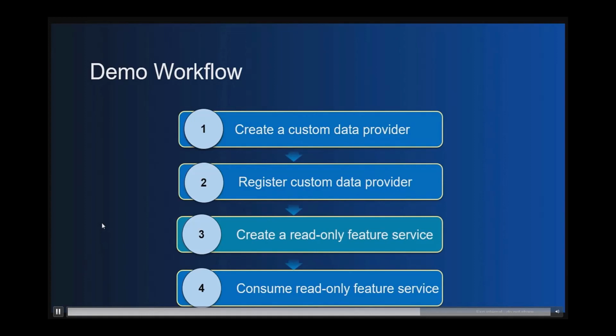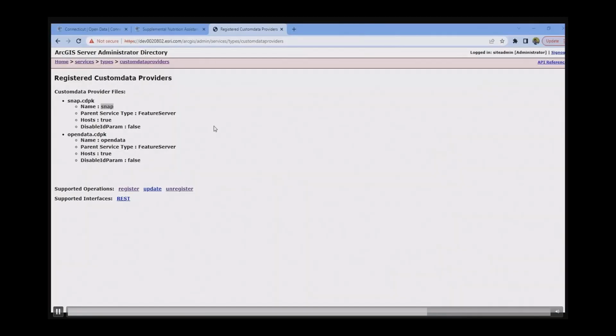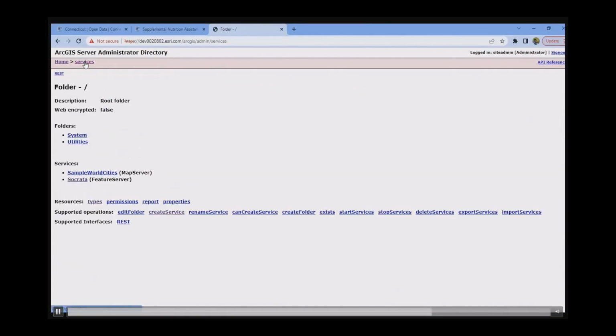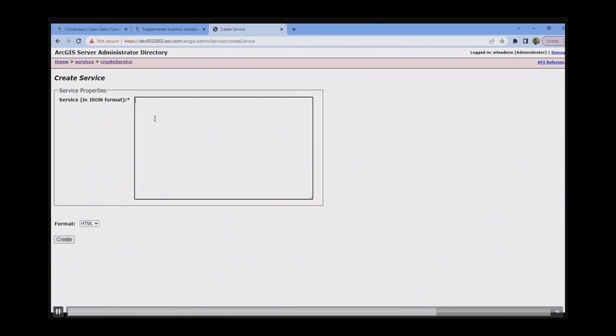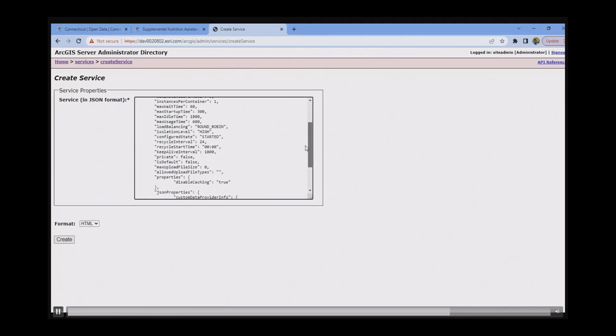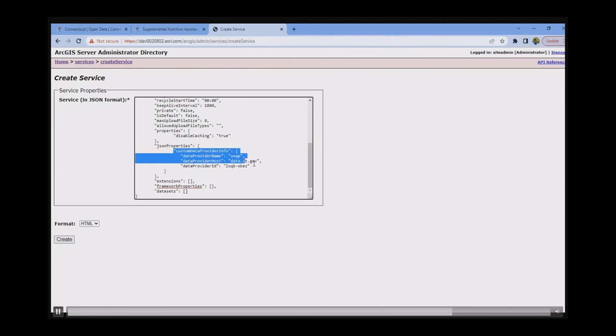Step three will be to create a read-only feature service. We're going to go back to services and select create service and use a standard feature service JSON file. The only things we're going to really change about this standard file are the name. So the service name will be snap, the type will be feature service, the provider is custom data, and we're going to ensure that the JSON properties match the custom data provider.